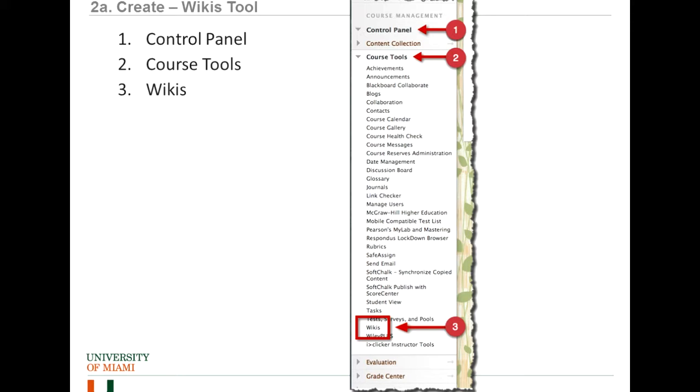Okay. So to create the wiki site, we go to Control Panel in Blackboard. We almost always go there, it seems like. We go to Course Tools, and way down at the bottom there's Wikis. So click on that and create the wiki site, the wiki shell, the wiki document.